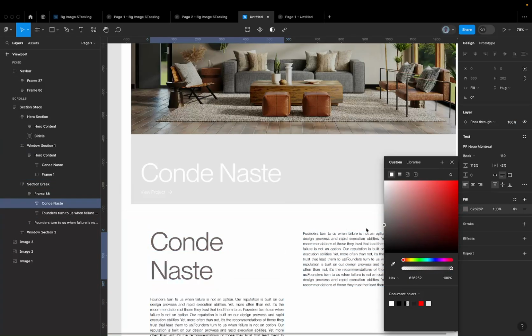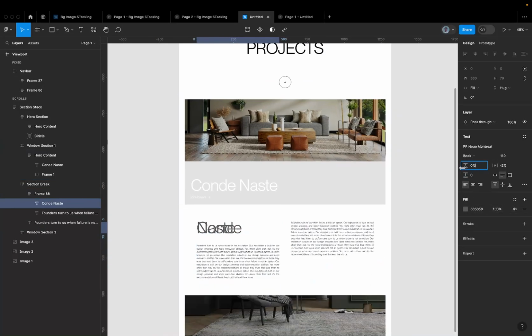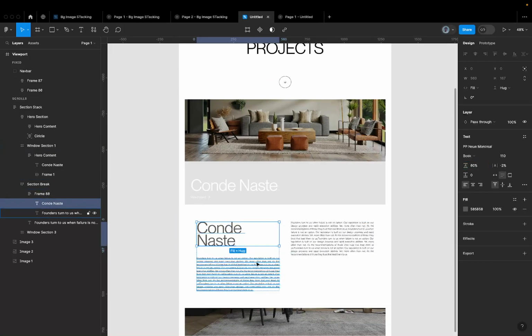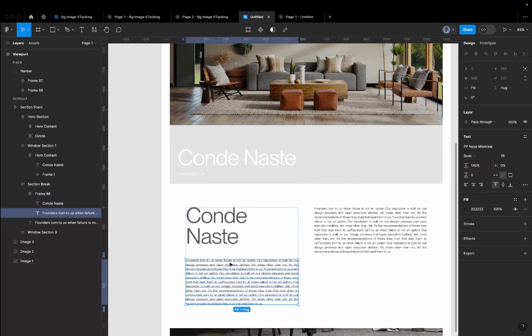So I'm just going to make it slightly black, something like this. The line height, I'm going to make it smaller. Let's do 80%. Yeah, I think this looks cool. 80% looks too small, so 96% instead. So the 96% thing is still on the 4 pixel grid.